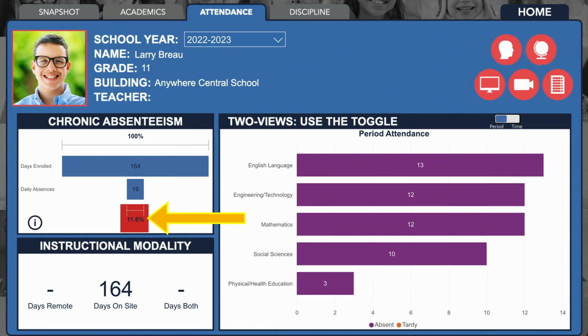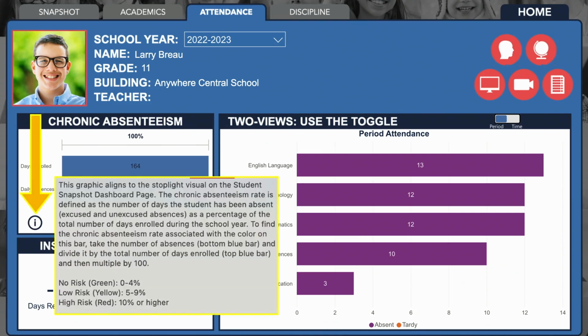This is more than 10% of all instructional days, so the bar is colored red. If the student were a low risk of chronic absenteeism, the bar would be yellow. And if the student is at no risk of chronic absenteeism at this time, the bar would be green. Also, if you want more details about chronic absenteeism, use the hover over feature to roll over the eye icon for more information.